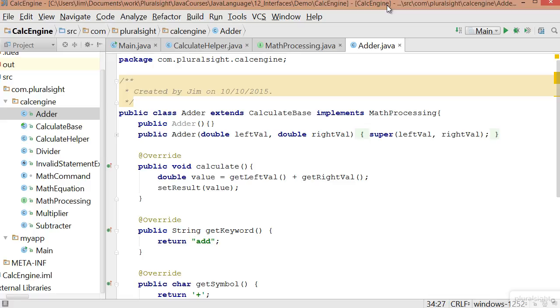So we have this interface, MathProcessing, that models the concept of a class being able to identify a keyword it operates on, do the operation, and tell us what symbol to use when producing the output. Adder implements it. What we want to do now is write a class that does that same work that CalculateHelper did, but do it in terms of handlers that implement the interface rather than a set of hard-coded operations.